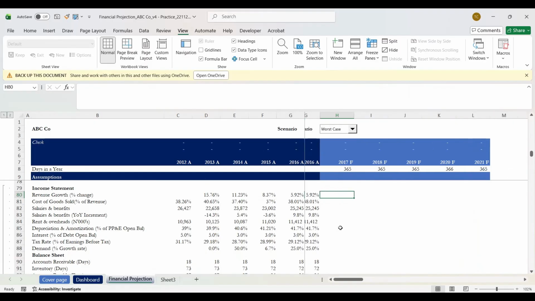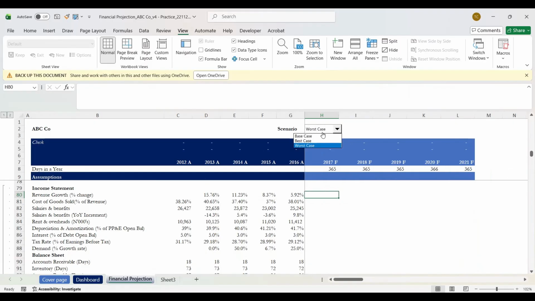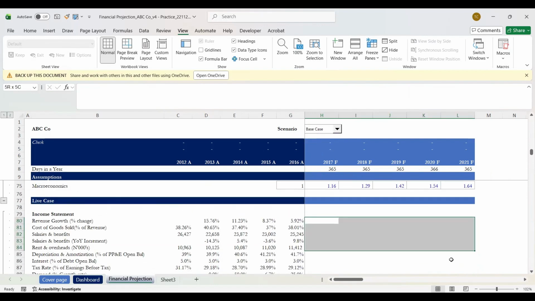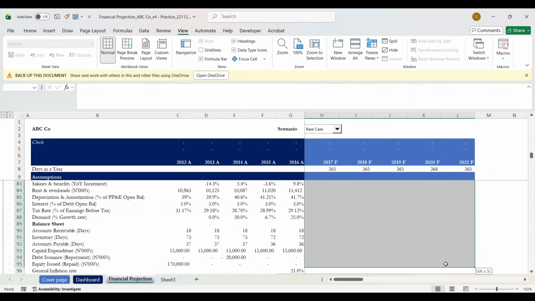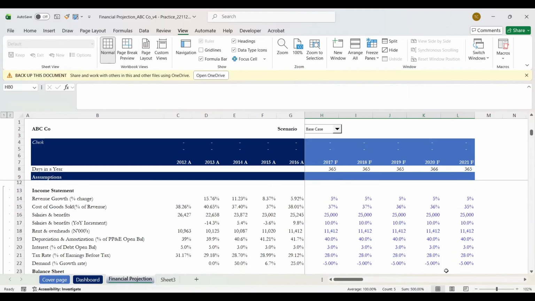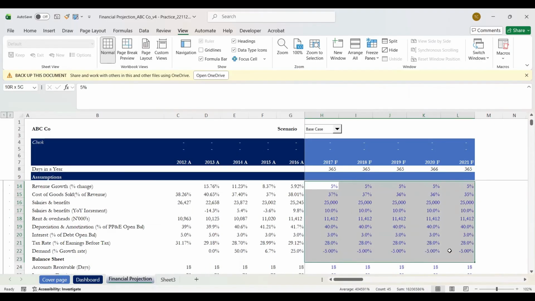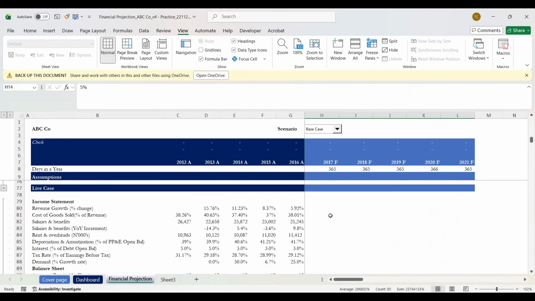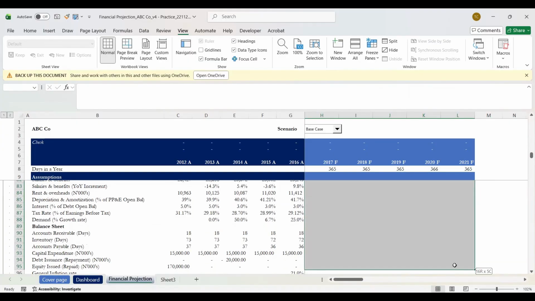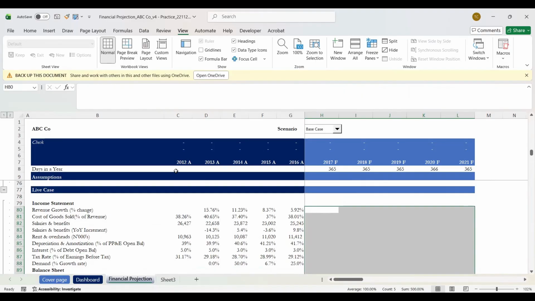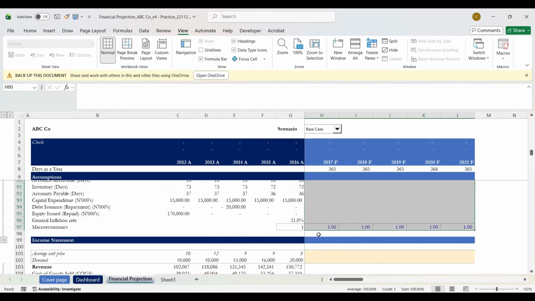So when I change to base case, all the assumptions that will be showing here will be the assumptions on the base case. Can you see my base case now? All these assumptions, do you understand? They will pour in here. Yes, basically when you switch the option, exactly what it says will replicate down there in the live case.